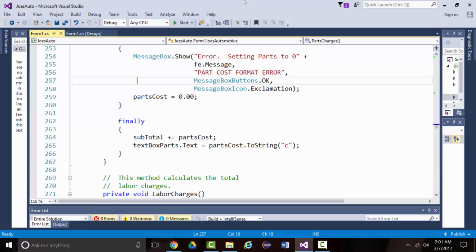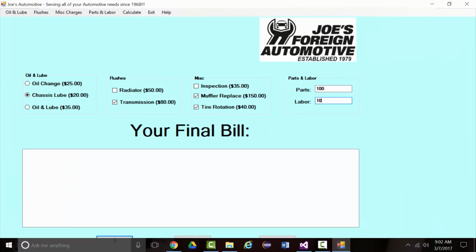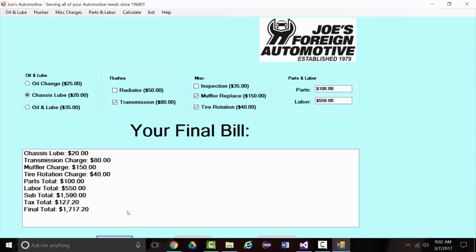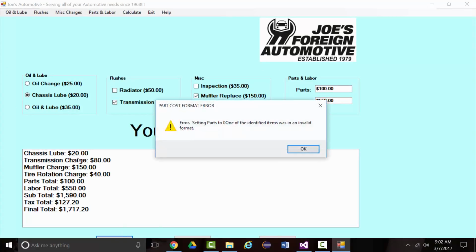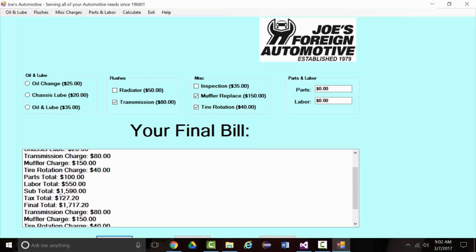So what I'm saying is this. I don't know if this is what you mean, but let's say I come in here and randomly select some stuff. I'll put in 100 here, 100 here, and a 10 right here. Now I'll click calculate. Boom. If I click calculate again, it says error, and it's still going on.